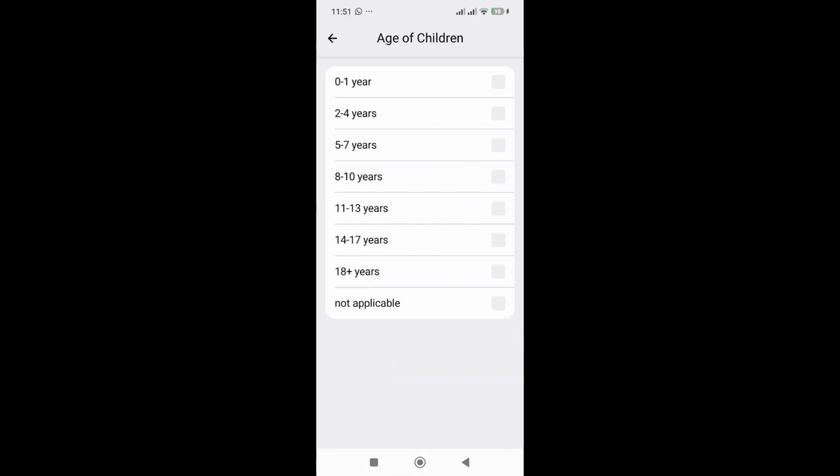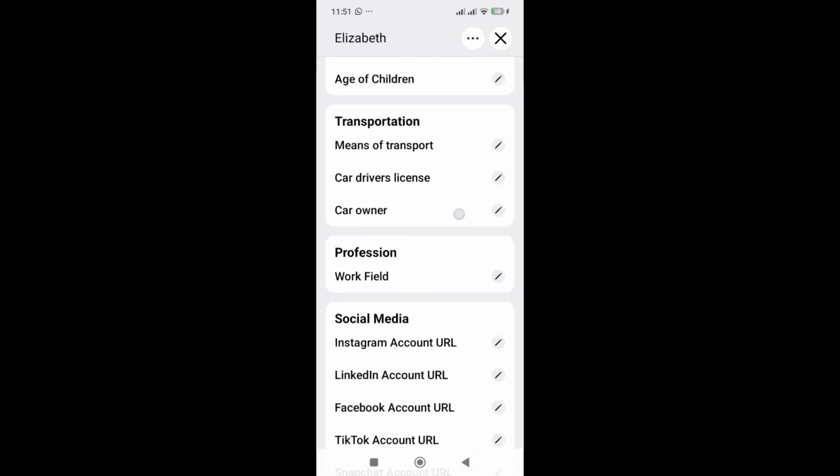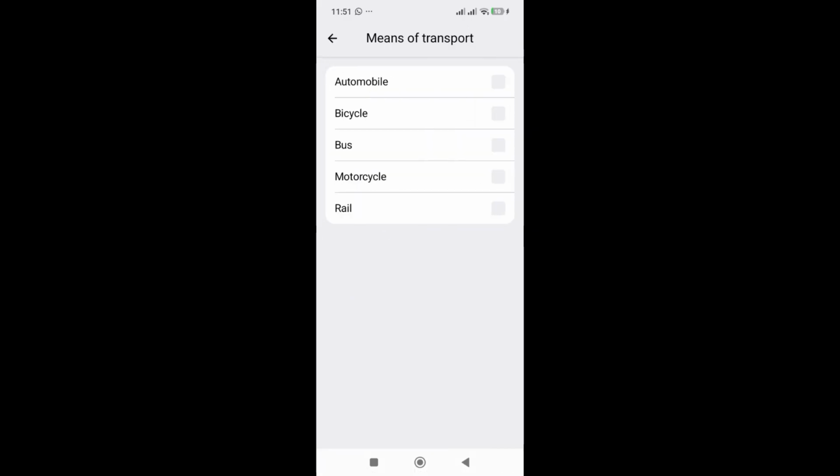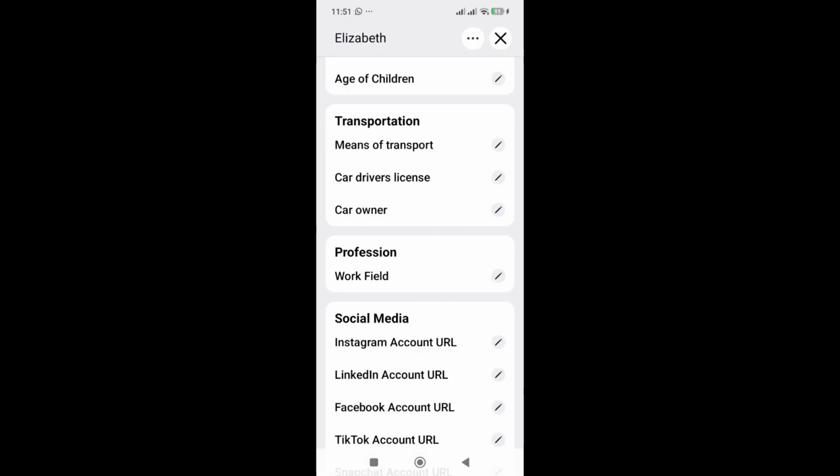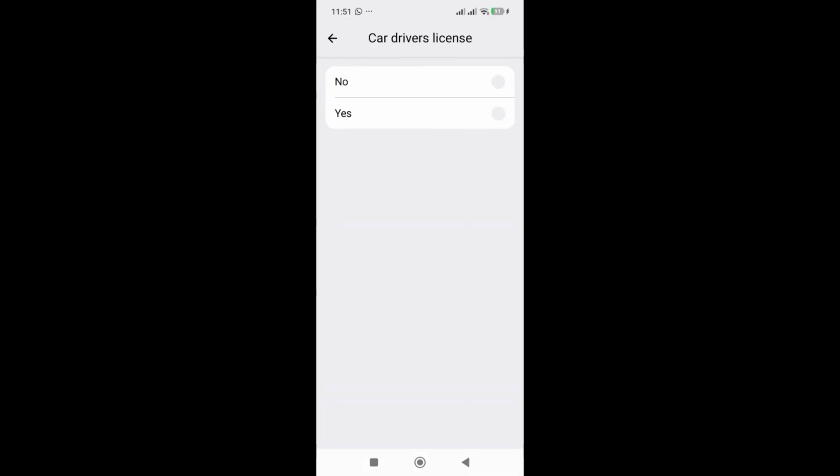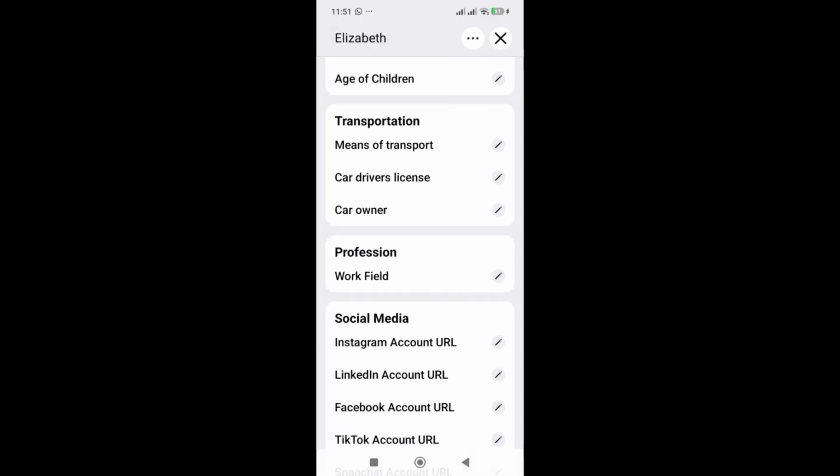For age of children, you select the range listed over here that they fall within. Also, you come over here for means of transport. You say which means of transport you use. Then car and driver's license: if you have one, you say yes. If you don't have, you say no.